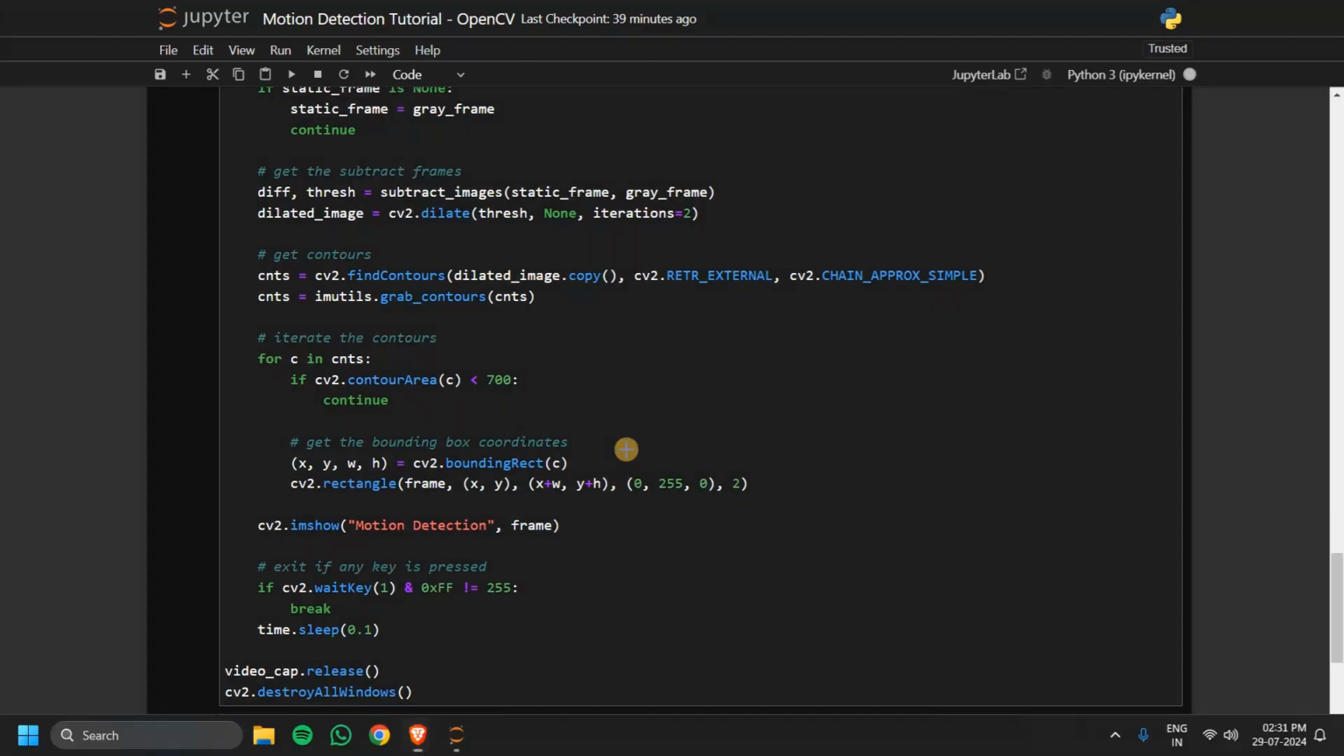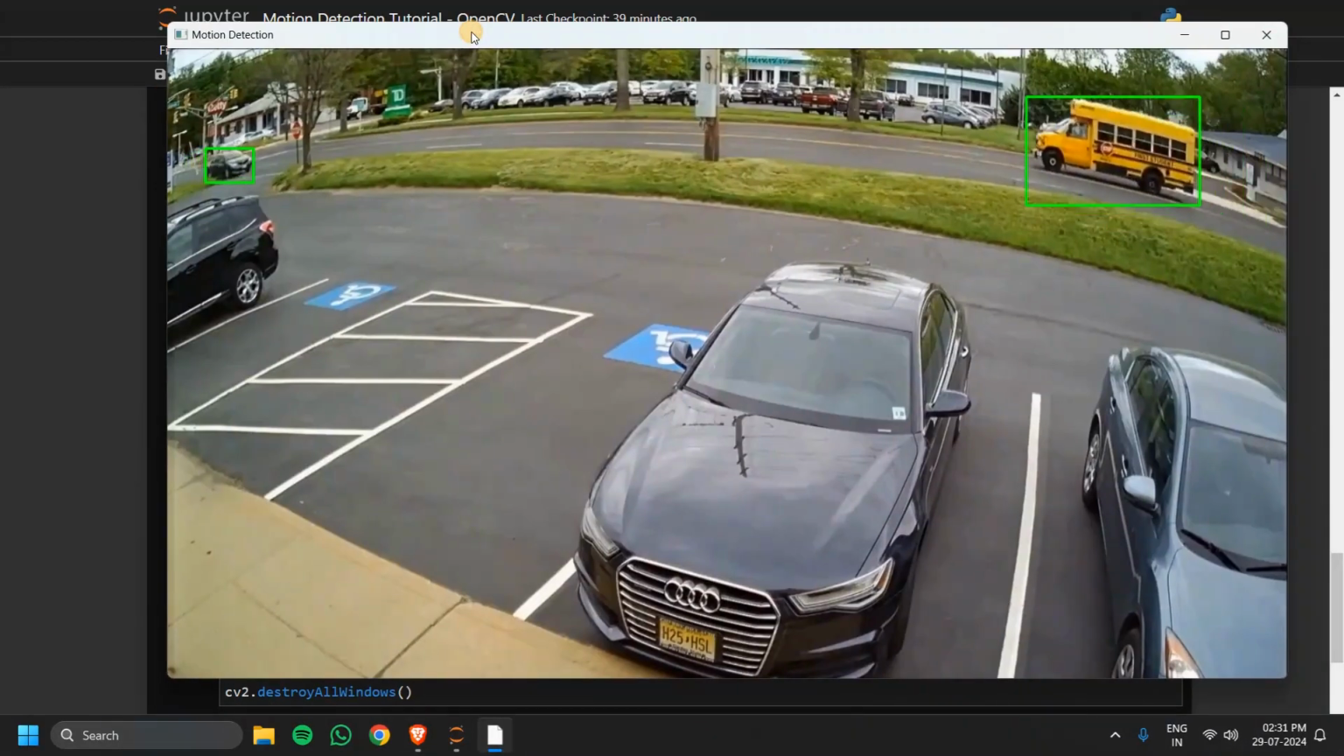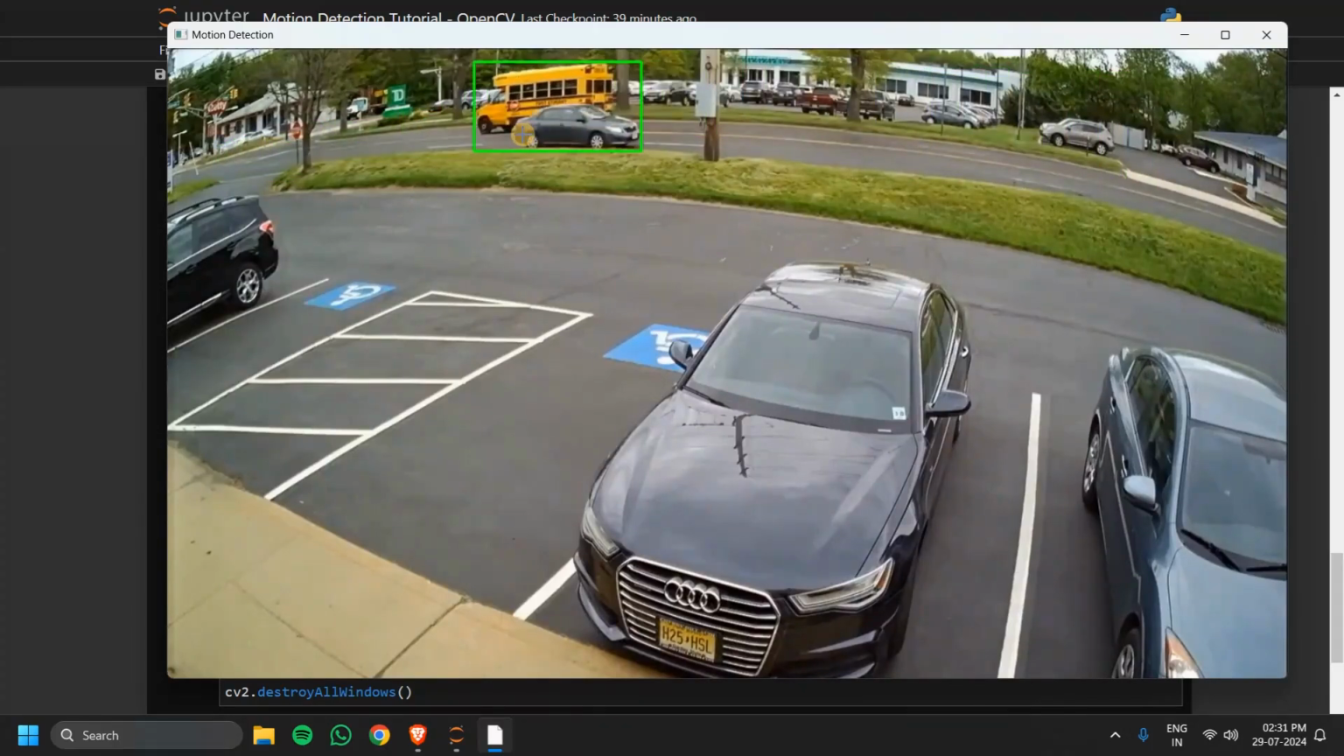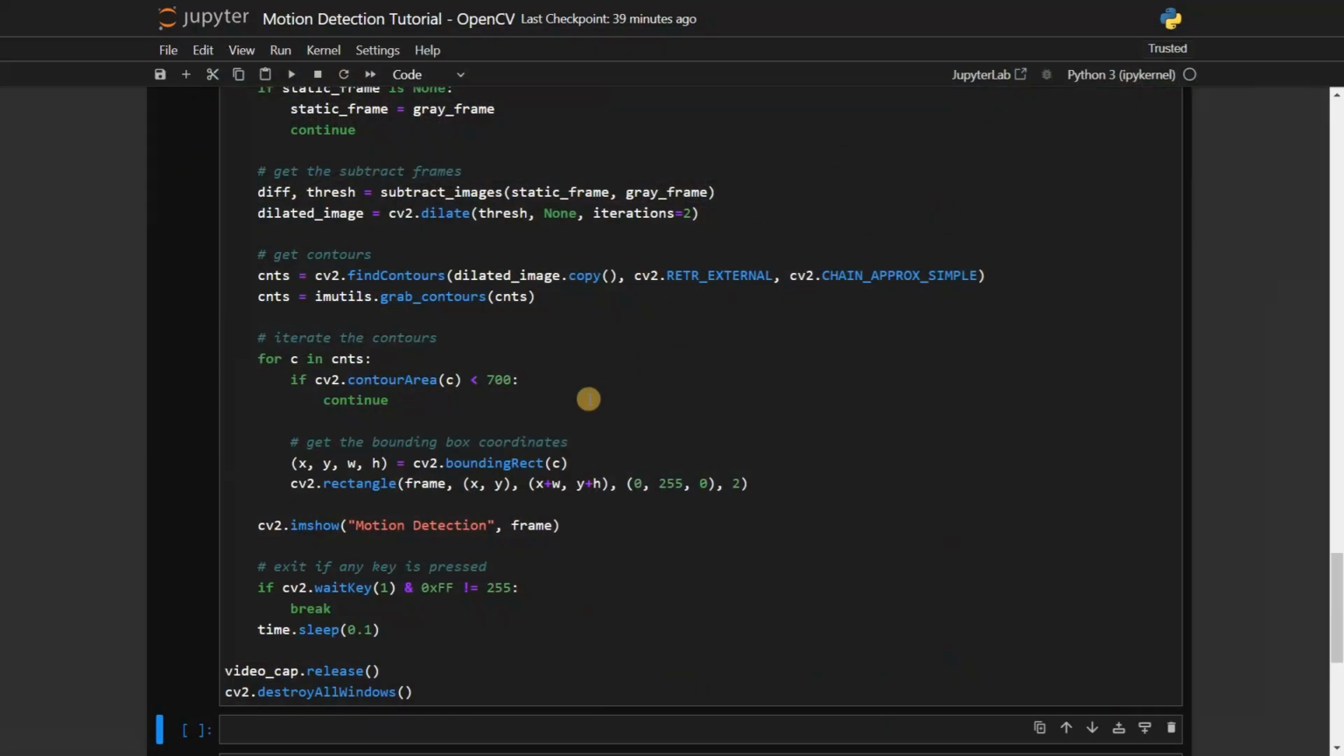Let's run this. Now you can see the motion is clearly detected for the car, and additional motions were being detected because the trees are moving because of the air. You can clearly see that. So all the minute motions have been detected because of the larger area of the tree motion, that's why it just captured that as well.